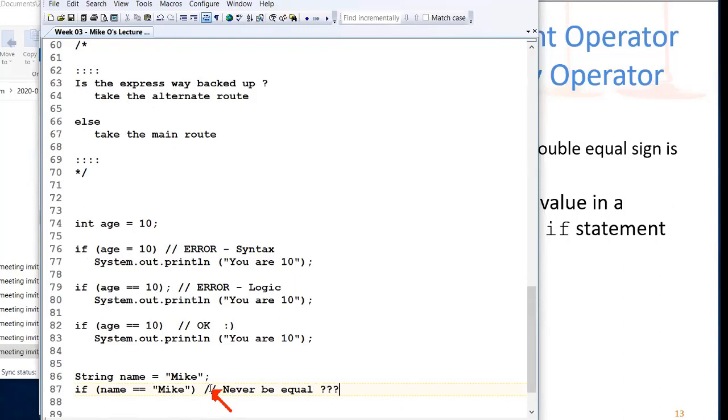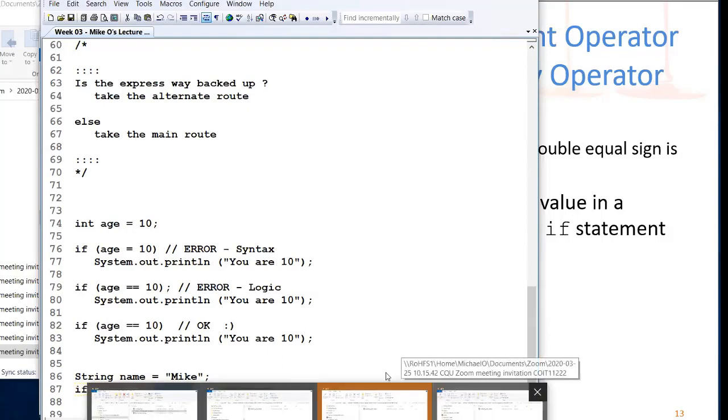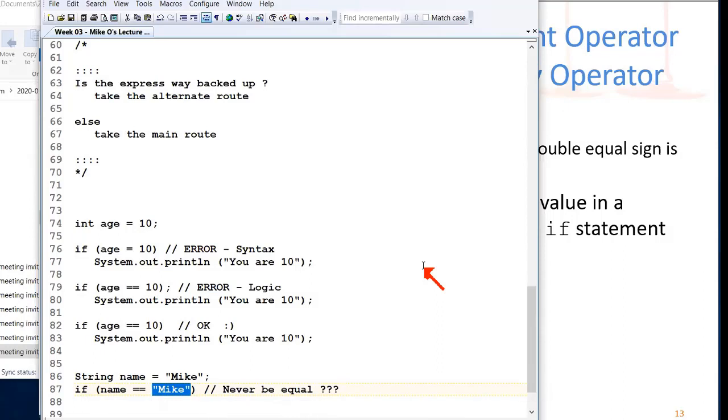Or will they? Java's got an optimizing compiler and it does string sharing. So if it's stored the string once in memory, it tries to just leave it, store it once. Even if you use it multiple times, it just stores it once in memory. So will they be equal or not? Anyway, that's a question for you, but you've got to be very careful using this to compare strings. Never be equal. And the rule of thumb is do not use double equals to compare strings.